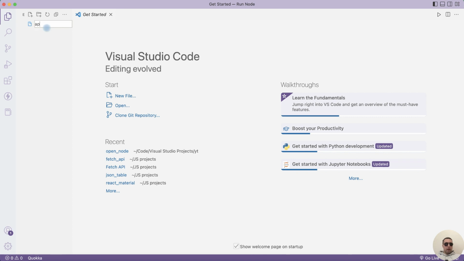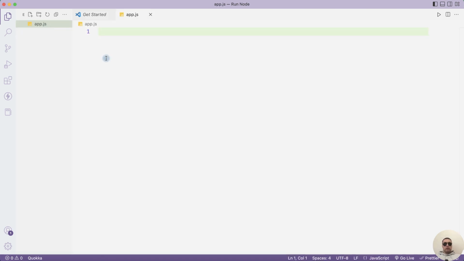For example, app.js. Okay. Now let's display some information in the console. Console.log, and here write subscribe to Studio Coder channel and paste the link.